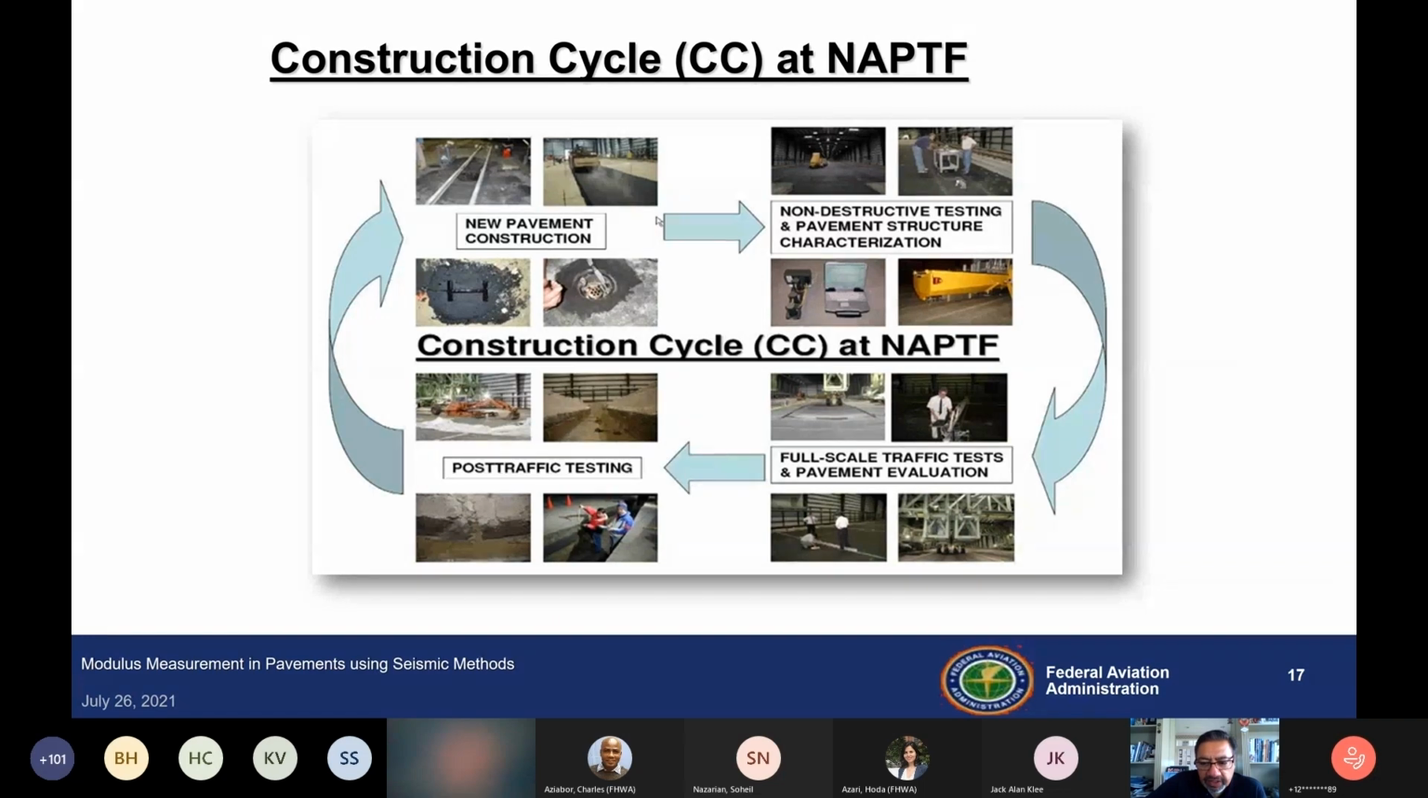And once the construction is completed, then we start our full-scale tests, and we continue to do non-destructive tests during traffic tests so that we know how the pavement structure is changing. And once the test sections are failed, then we do post-traffic testing where we cut in transverse trenches in the pavement structure, remove one layer at a time, testing those layers, and then look at the failure mechanism.